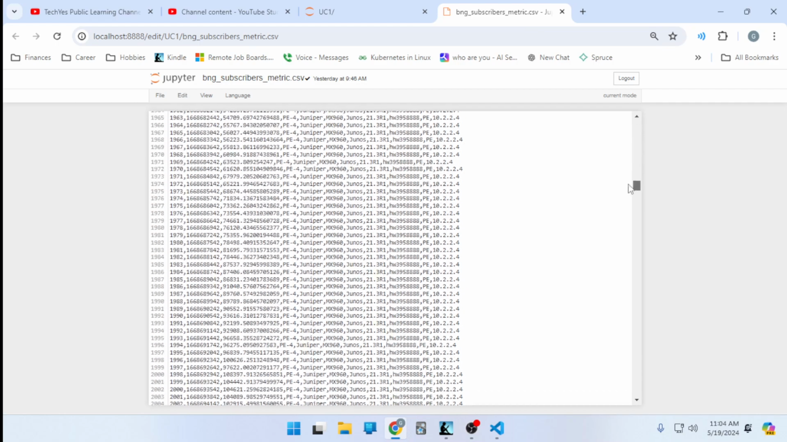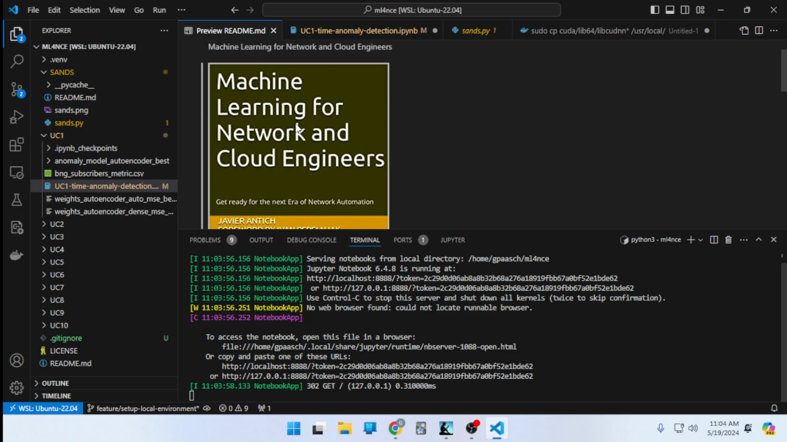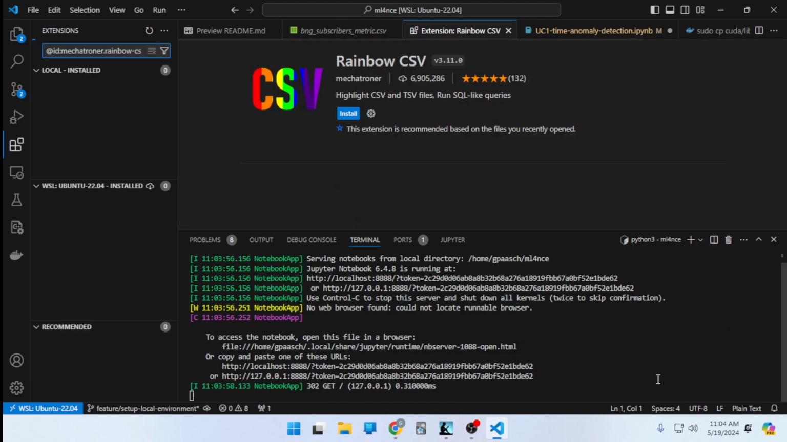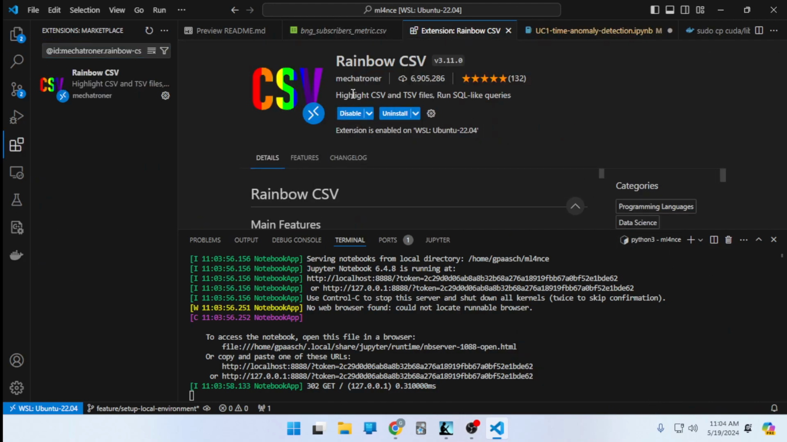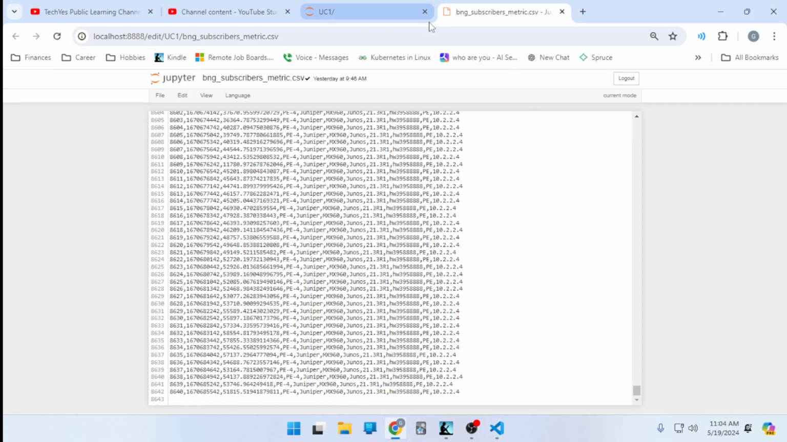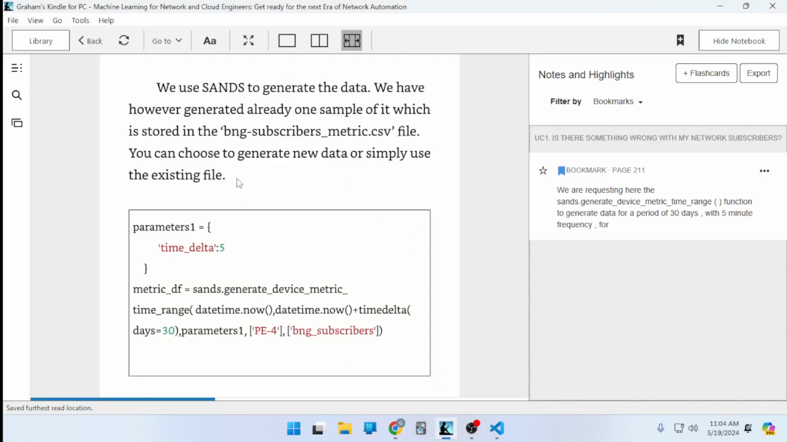We can see it's a very large file, 8,000 lines. We can see if we open it in here, we can see the same thing as well. We have a recommended extension here, so I'll install that. Should make the CSV a bit easier to see. Yeah, so now we've got the different fields are a different color, so that's easier to see there. So yeah, let's continue on.